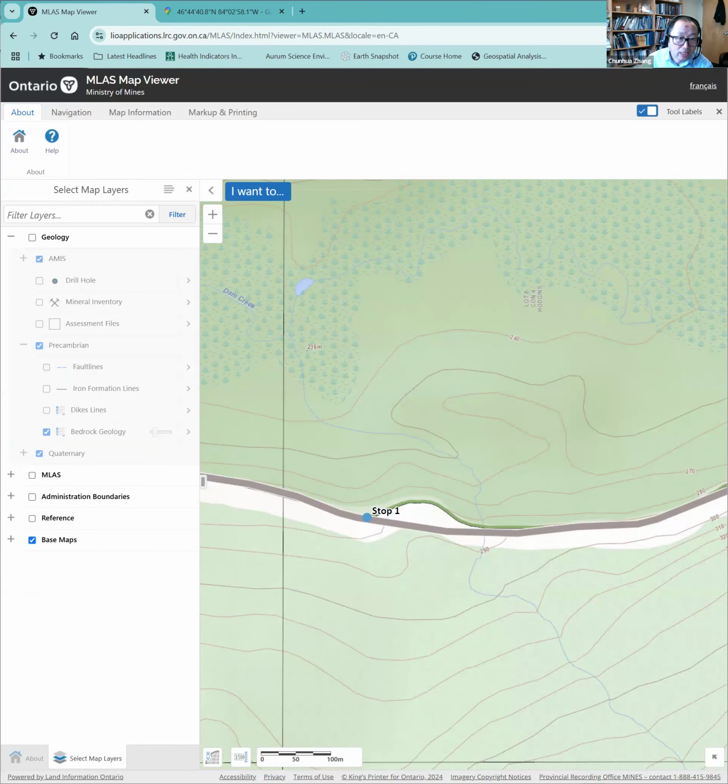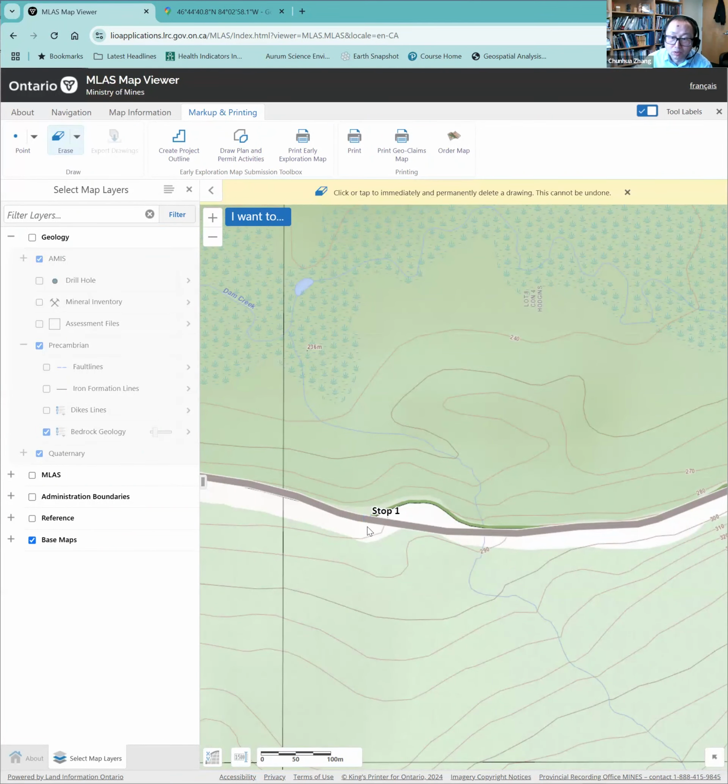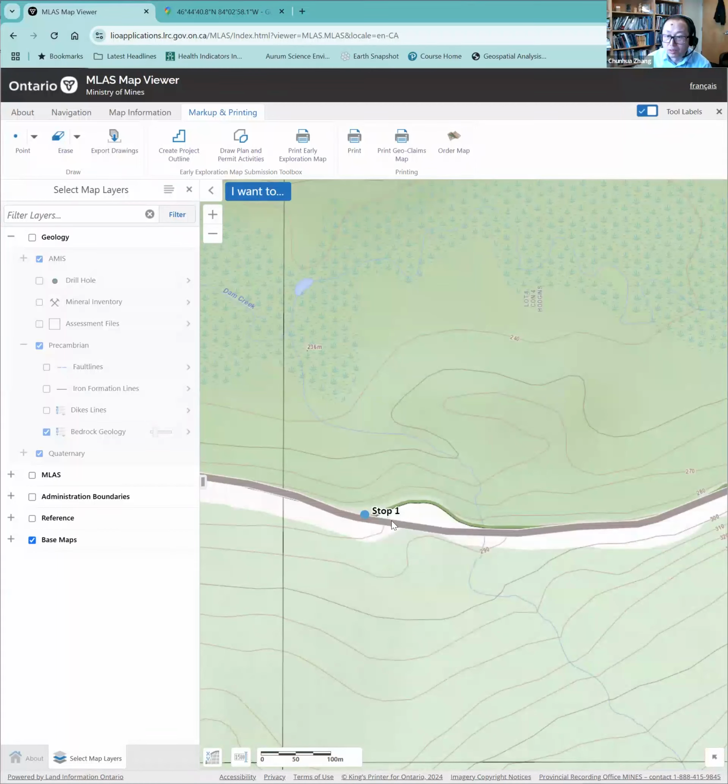Okay, so another way I mentioned in the instructions is if you click on markup and printing, there's an edit tool. With the edit tool you can erase or edit. Click on erase, and then click on this spot. It's erased, right? So there are different ways to make changes, add a point or add a label. The label should be at the top right corner of the point.